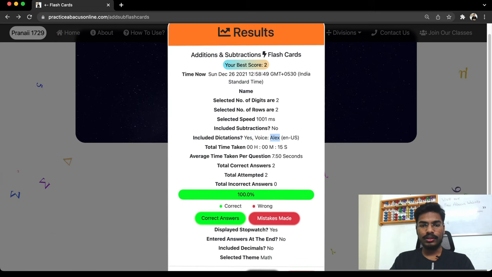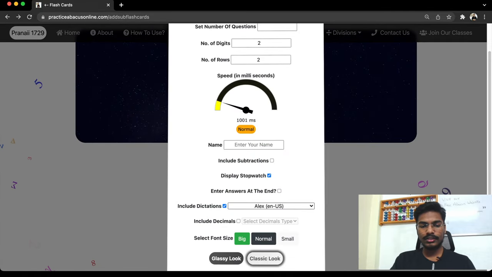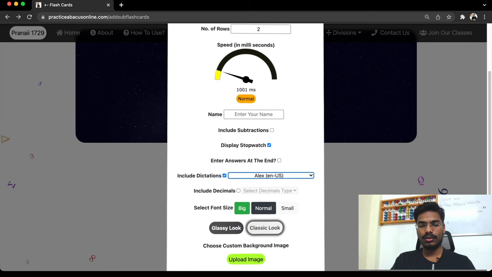Alex. This voice, Alex, is not present in all the computers. It is present only in macOS and maybe some iPhones, because the voices you are seeing in this drop down are not the same in all computers. It is based on different operating systems. In Android you'll see different voices, in Windows you'll see different voices, and if you have MacBooks, you'll see different options. But you'll be able to hear the voice. You need not care about what voice it is. You can select any voice you want.